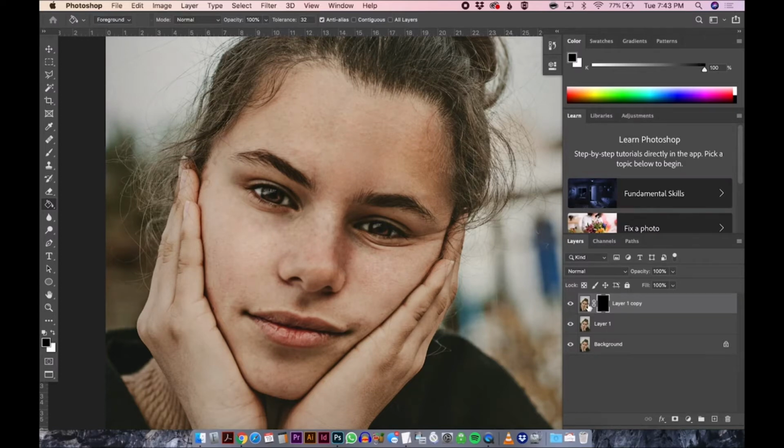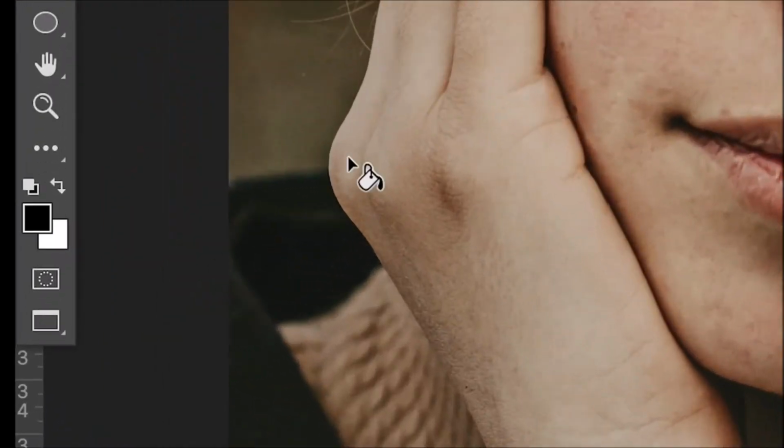So what you're seeing is that layer that we just edited is entirely covered up, and you're seeing the layer underneath it. So make sure that your layer mask is selected. Let's go ahead and change white to the foreground color.